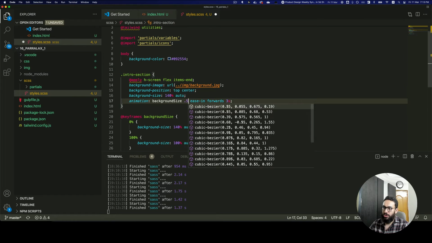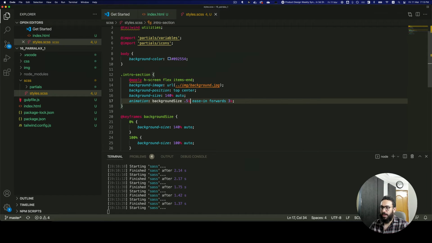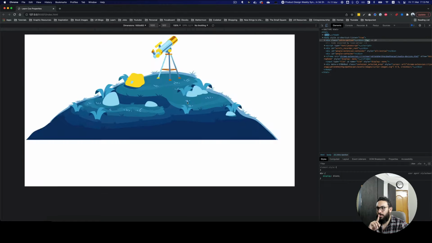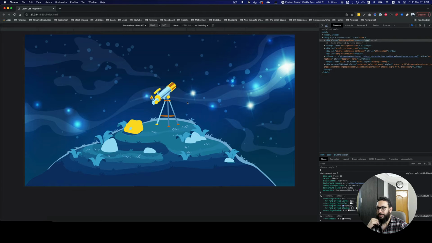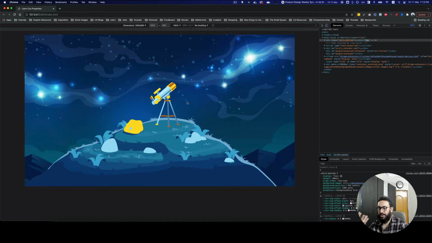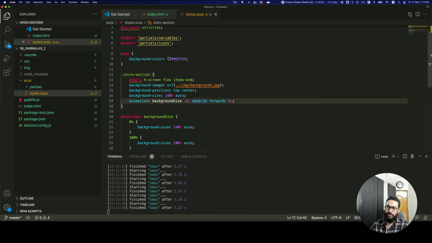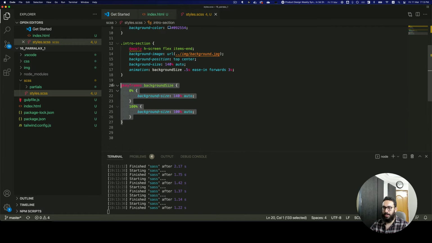And we can also say that it should come in fast, maybe 0.5 seconds or something. So if we do 0.5 seconds, as you can see, it's coming in fast. We can also say ease out or whatever. We can try a bunch of these animations.